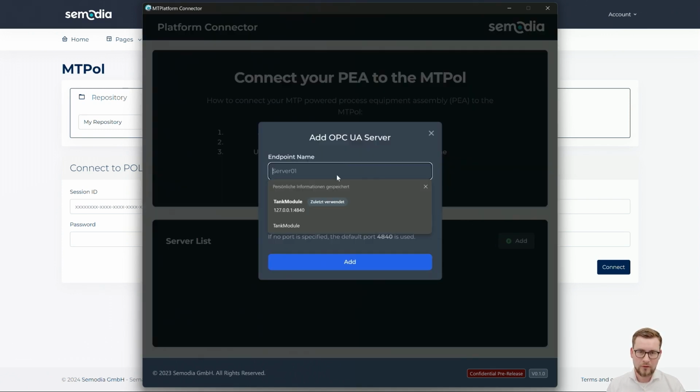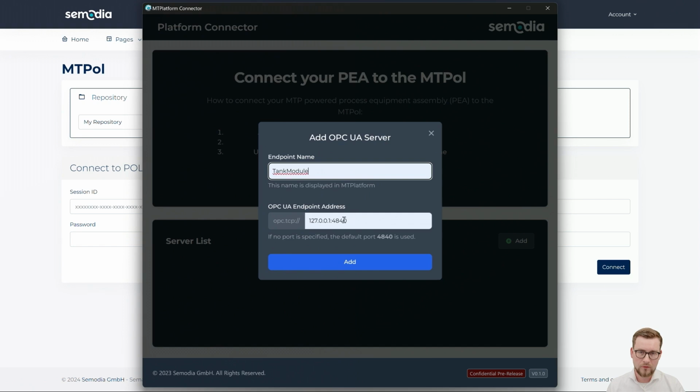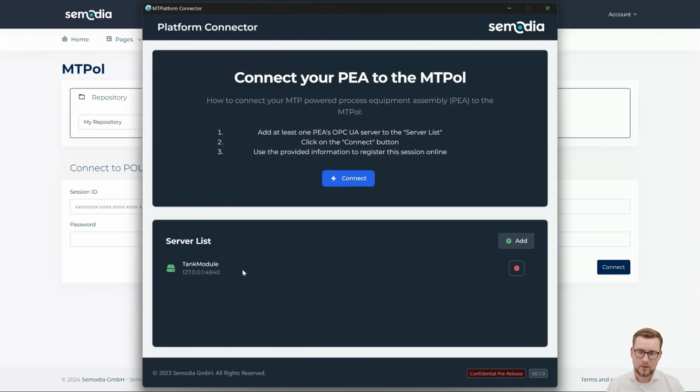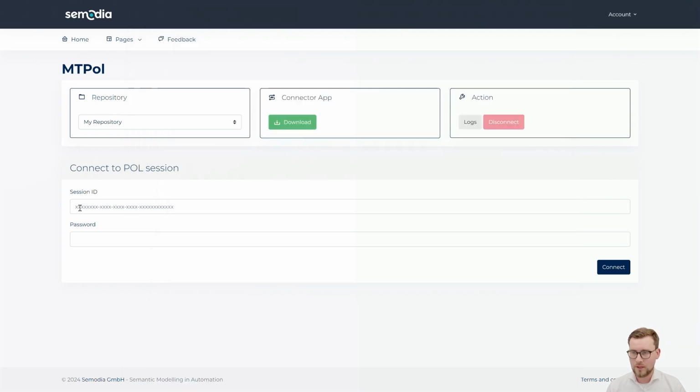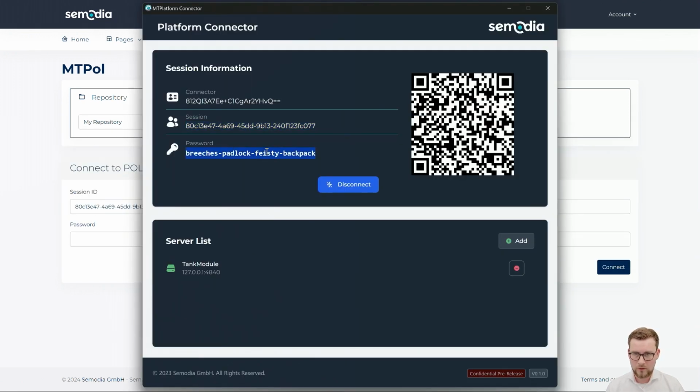So you have to add the server, you have to insert the OPC UA endpoint address, and just add it in order to have it here in the server list. Now you can simply connect, and you will receive a session and password. The session must be inserted in the web application on the MT poll, and of course the password as well.